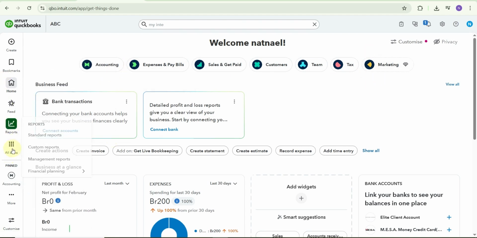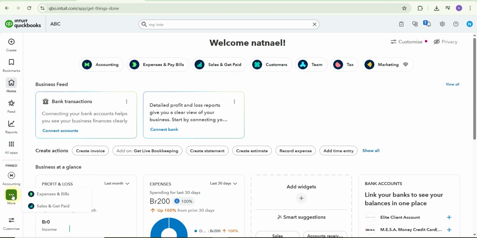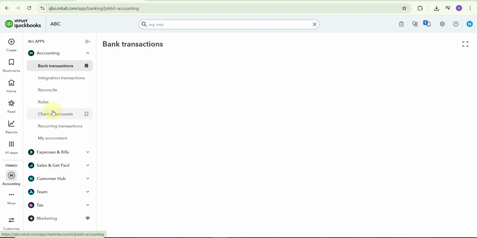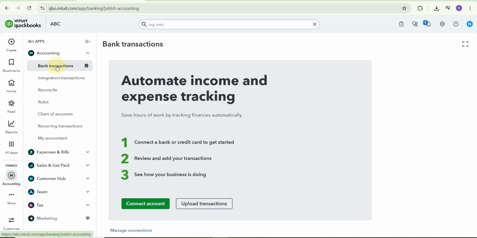Start in QuickBooks Online and look at the left-hand navigation. Click Transactions. This is the area where all your connected accounts live. Inside Transactions, choose Bank Transactions. Depending on your version, this may also be labeled Banking, but it's the same place where you manage connected financial institutions. In the top right corner, select Link Account.